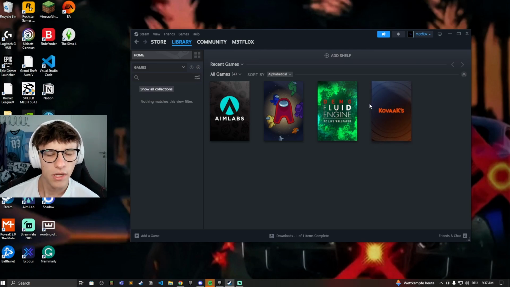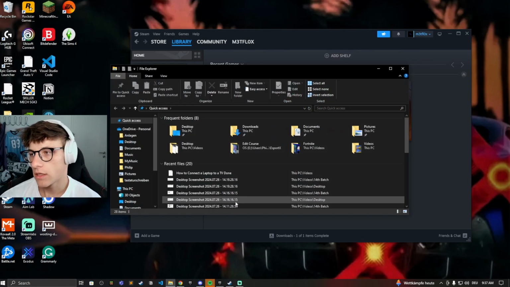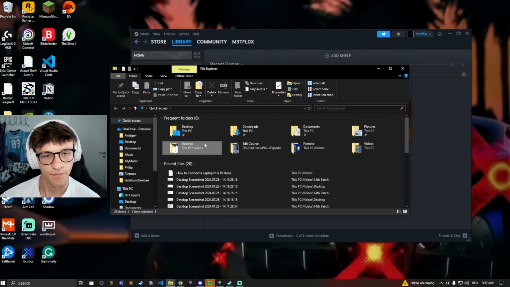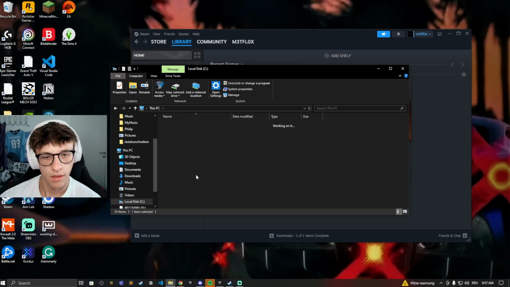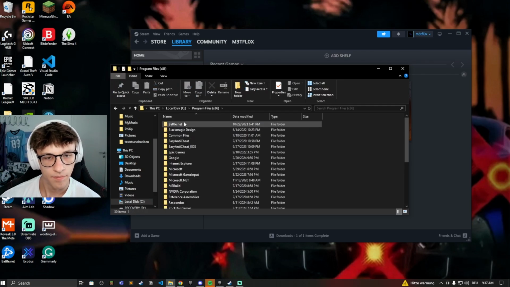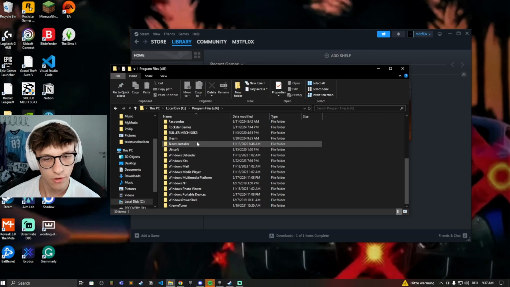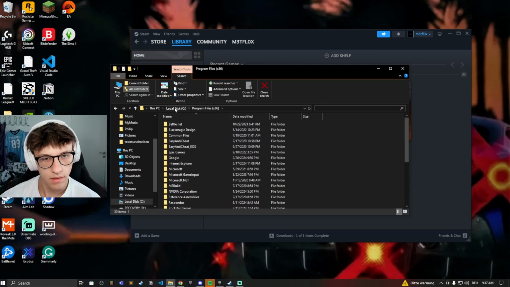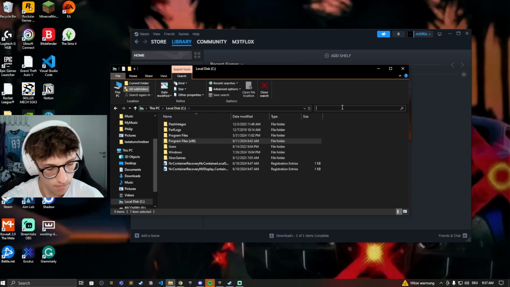So the next thing you can do is deleting the app cache. This can help it starting up sometimes. So to do that, go into your file explorer and you want to look for Steam. So usually it will be in your program files, and then you can look for Steam right here. If you don't find it, just type in Steam up top here.